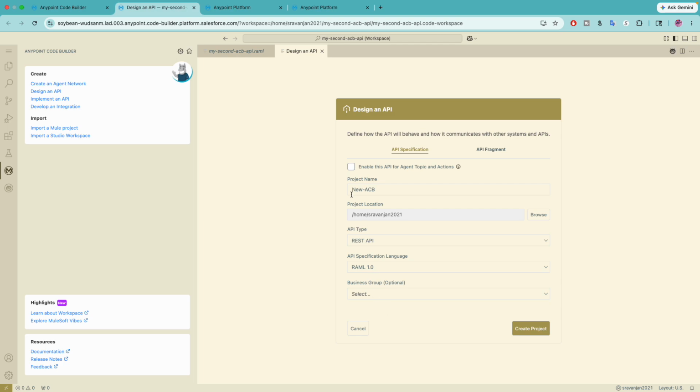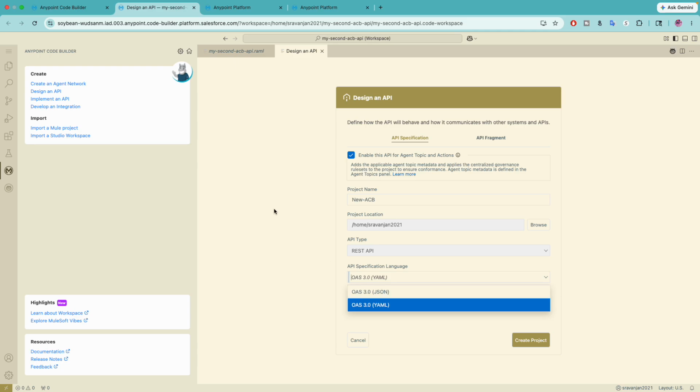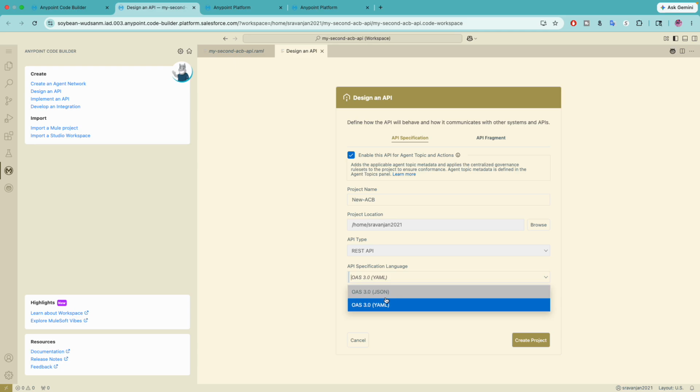But in any case, there is an option to enable this API for agent topics and agent actions. If you have done agent stuff, you will know what agent topics and actions are, but we'll be discussing these topics when we do a deep dive. If you enable this, you won't be able to choose the RAML option. If you make it available for agent topics and actions, the only way to write your API spec is using OAS 3.0, either in YAML or JSON.